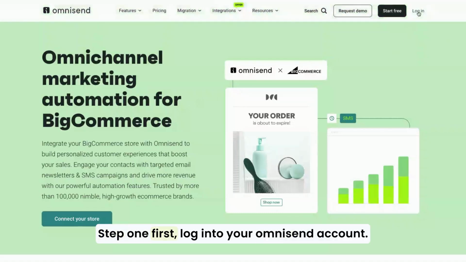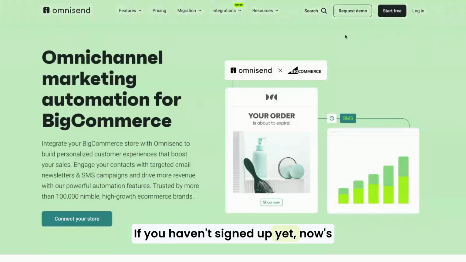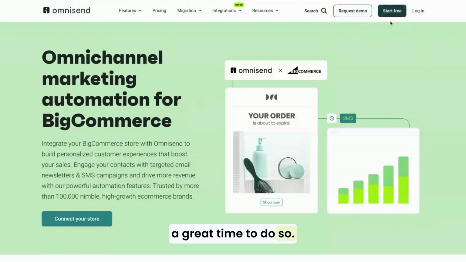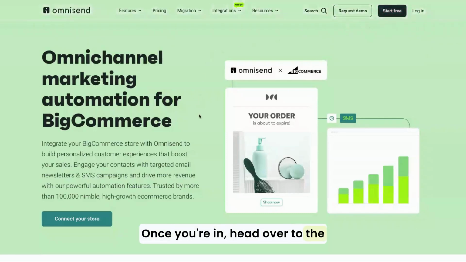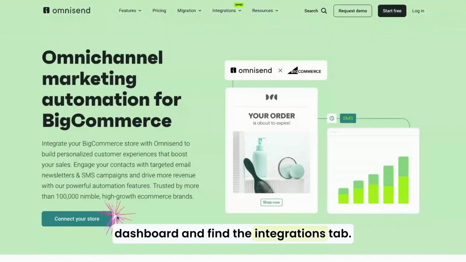Step 1. First, log into your Omnisend account. If you haven't signed up yet, now's a great time to do so. Once you're in, head over to the dashboard and find the Integrations tab.